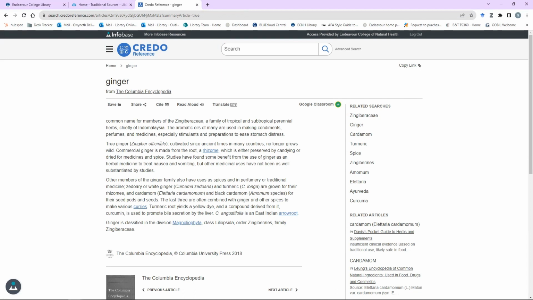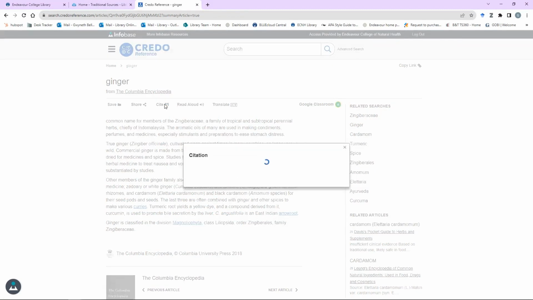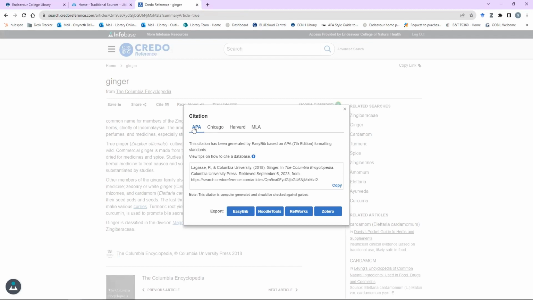If I wanted to use the information from this plant, then I click on the Cite button here. Make sure it's selected APA, and it gives me the basis of my reference.